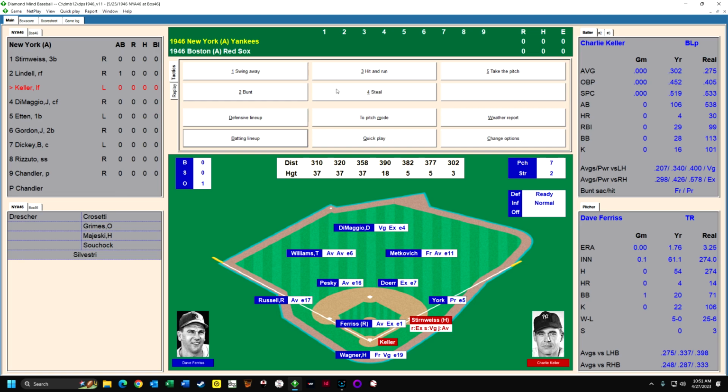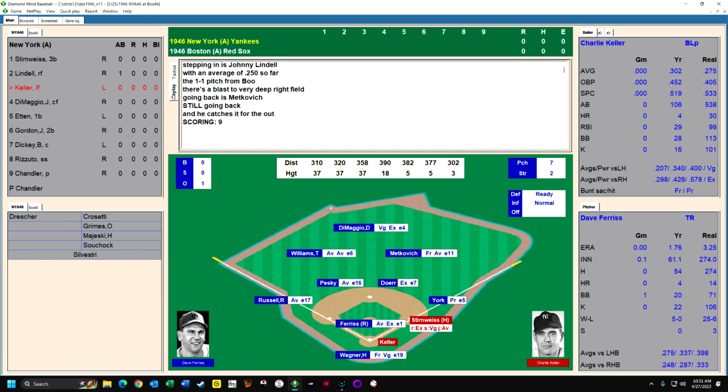I had the doorbell ring right when Lindell went to bat, but you can see here it said he has a batting average of .250. The count was 1-1. Pitch from Boo. Now this is a nickname that the guy who has updated the play-by-play puts in there. Blasted very deep to right field. Metkovich goes back, still going back, catches it for the out. So now 7 pitches, 2 strikes. This shows you how the defense is playing over here. And you look over on this part, and you can see there's 1 out.